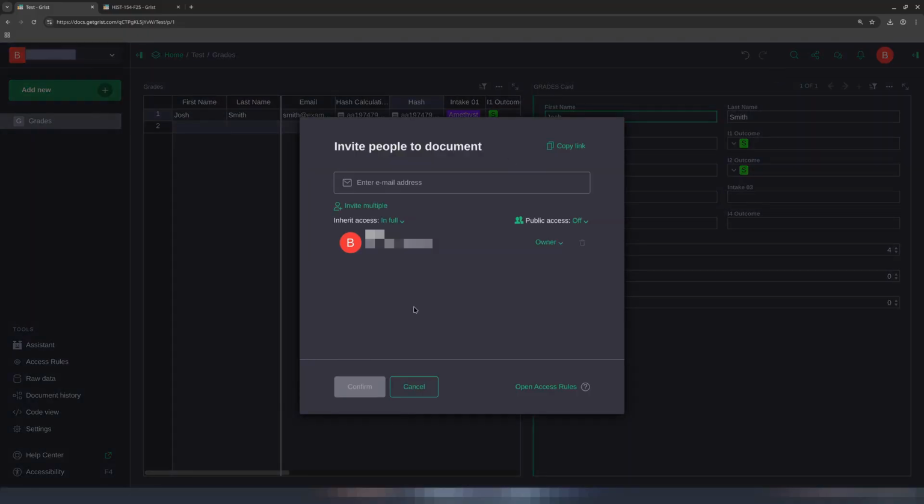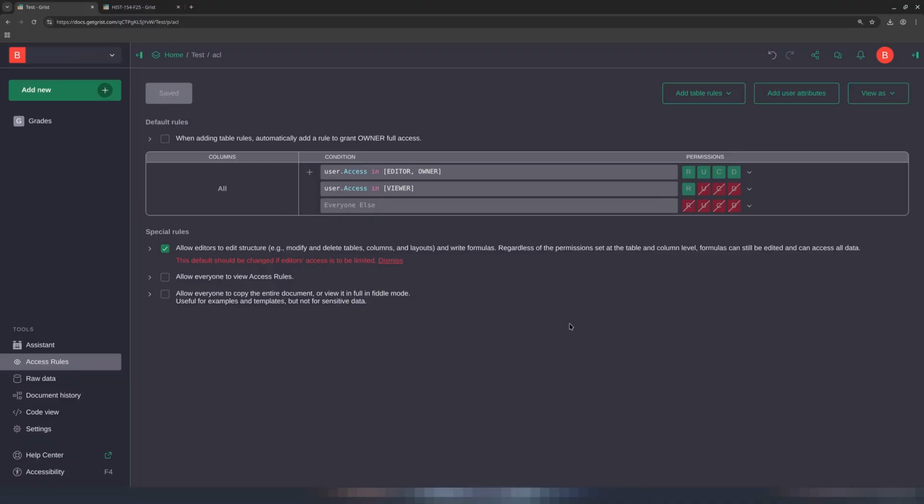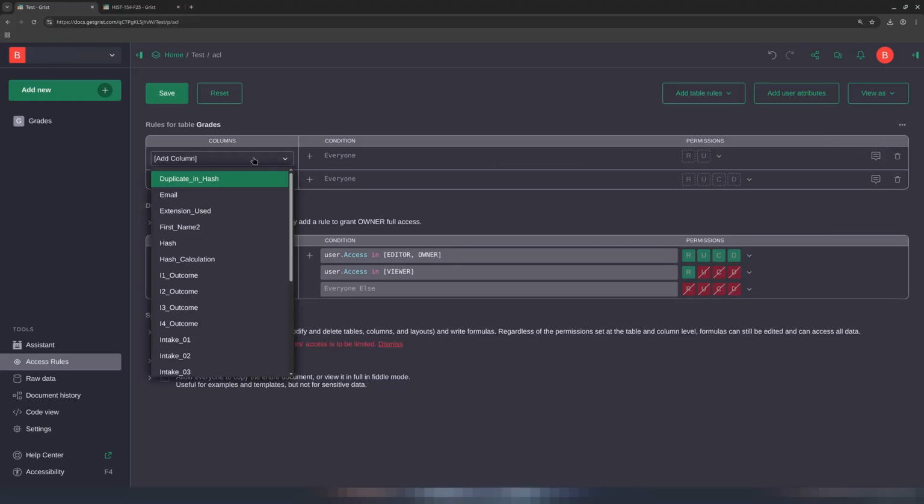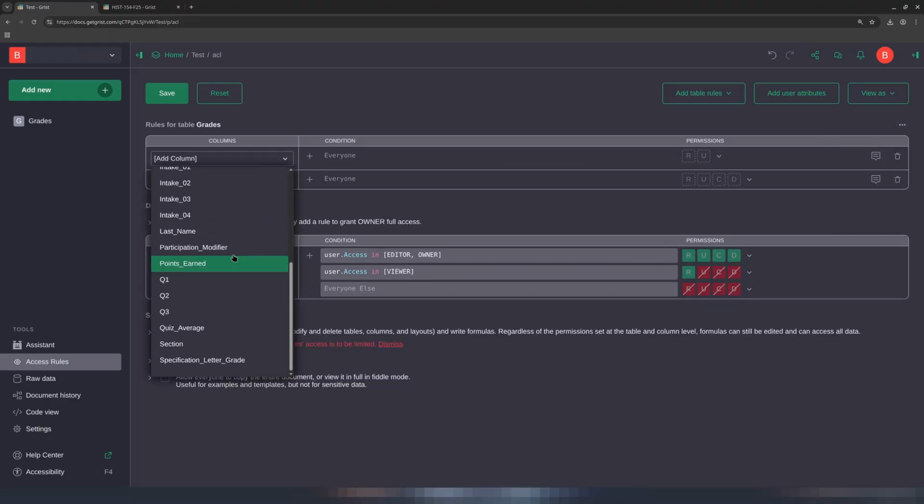Here, you could add another editor like a TA or something like that. But to configure what the public users can see, you go to Open Access Rules. As you can see, by default the viewer, that's the lowest level of access, the public link, can see all the columns. We want to override this by creating a table rule for this particular table, the grades table. Then we go here, add column rule, and list out all the columns that we don't want them to see.